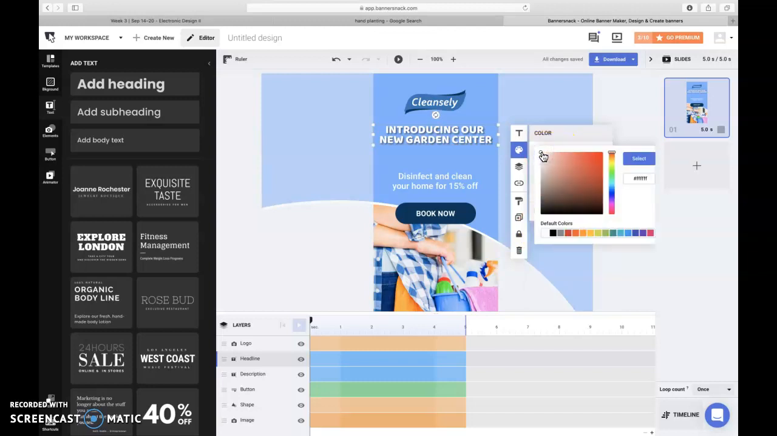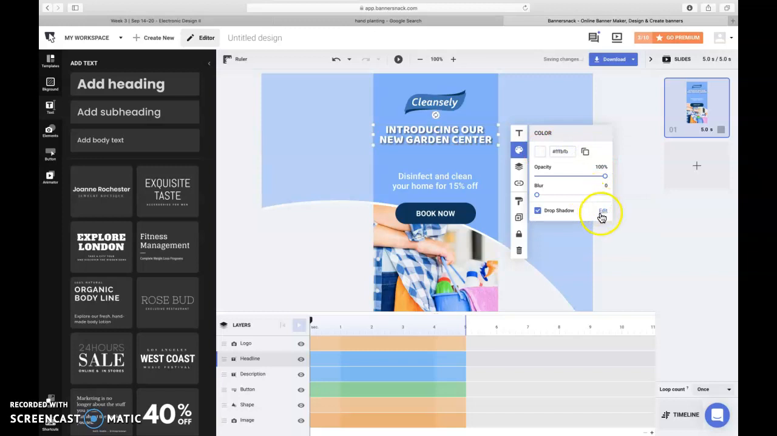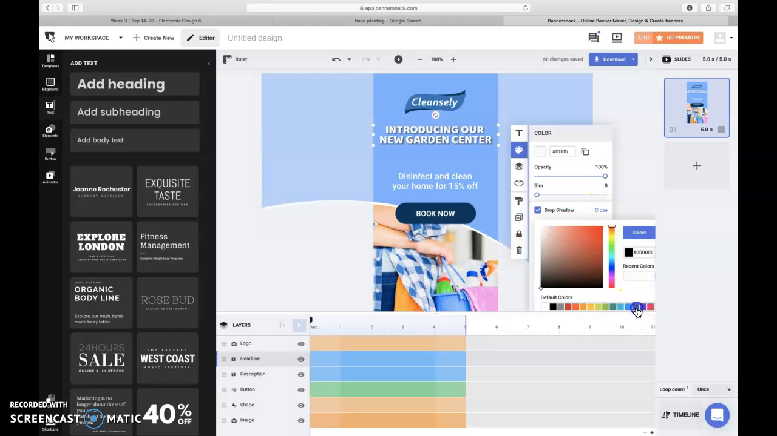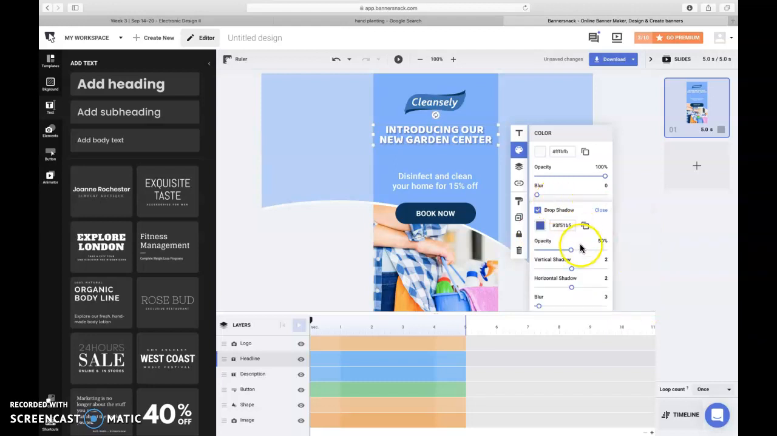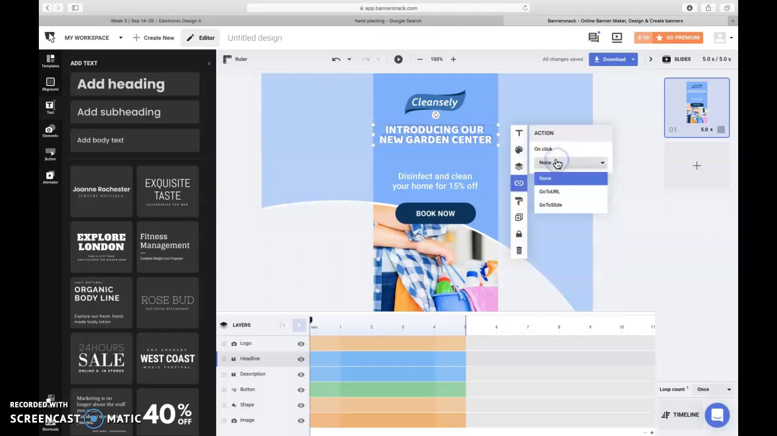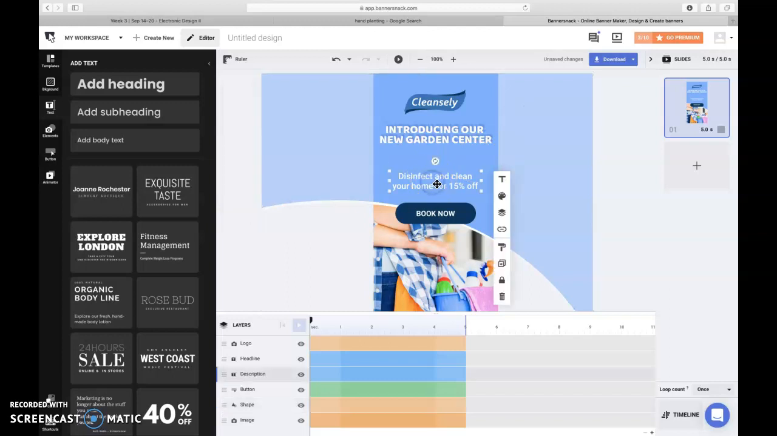Change the color here. I don't think I, well, maybe I do want a drop shadow actually. I think I'm going to change the color of the drop shadow though. I'll make it kind of a dark blue instead. And you can change the blur on it. You can change the angle of it, like make it further or closer to the letters. You can make these go to a URL or whatever if you wanted to. I'm not sure what this is. You can duplicate, lock it, trash it here.